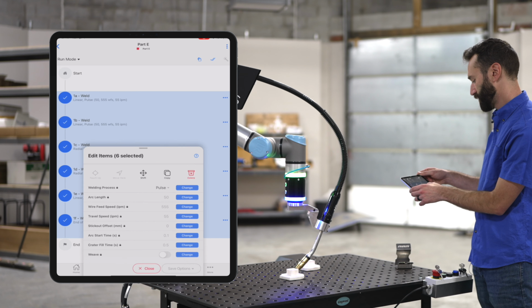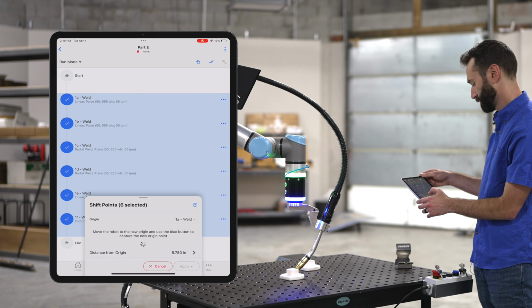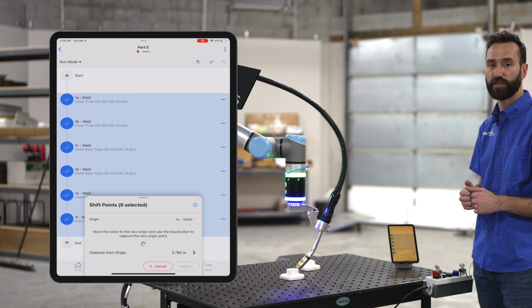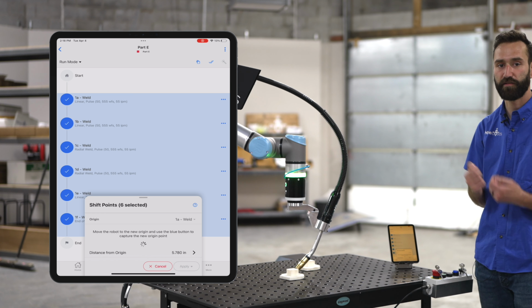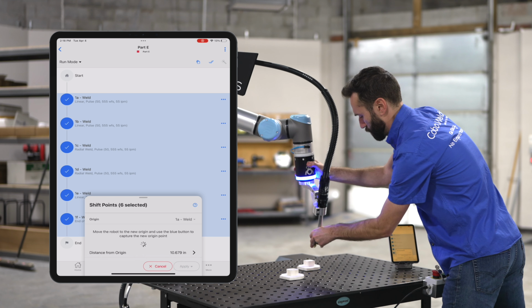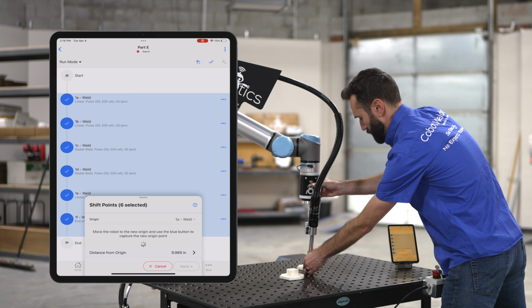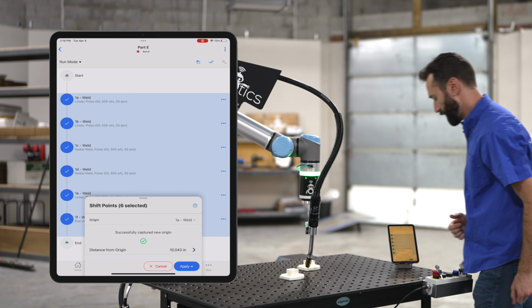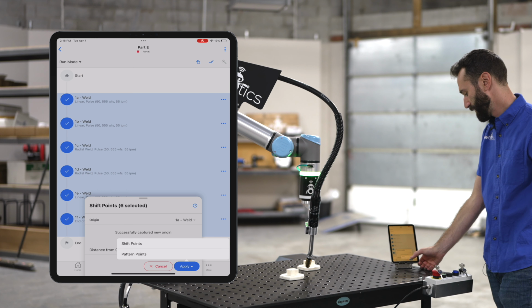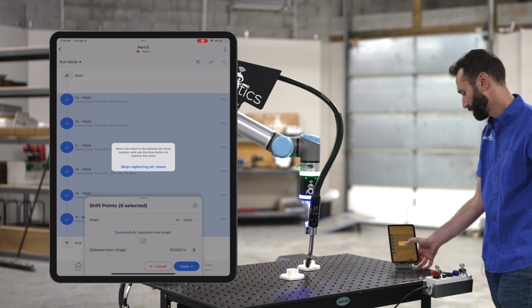I'm going to hit the shift icon. And then all we need to do now is select a new origin point. So I'm going to select the start of that first linear weld. Hit the blue button, hit apply, and then hit pattern points.